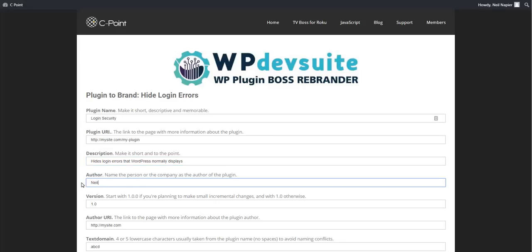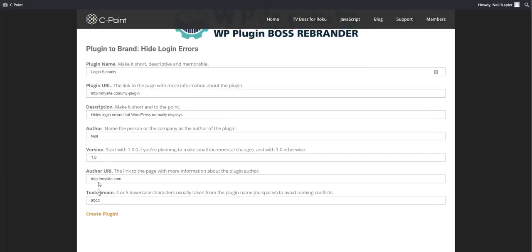We'll just make Neil the author, and we can put whatever version here. If we make small changes later, we can create another number. And this is the author's website, information about the website about the author. And here is where we can add some text to help avoid naming conflicts. I'm just going to leave that at ABCD.